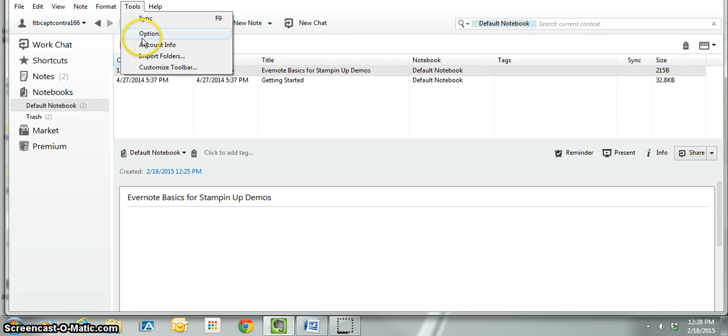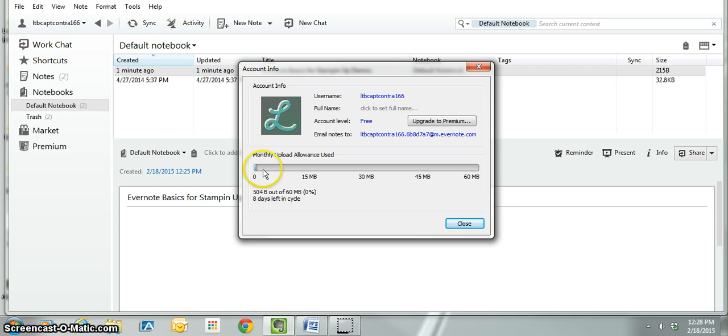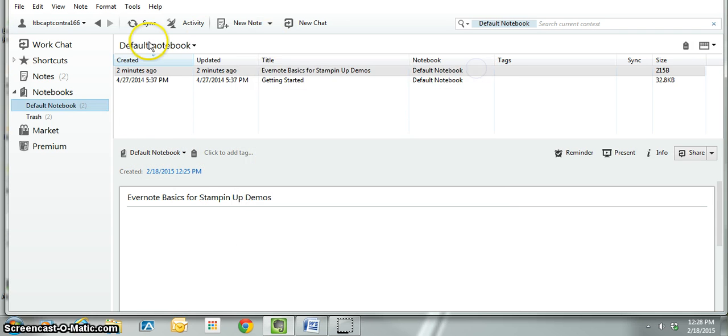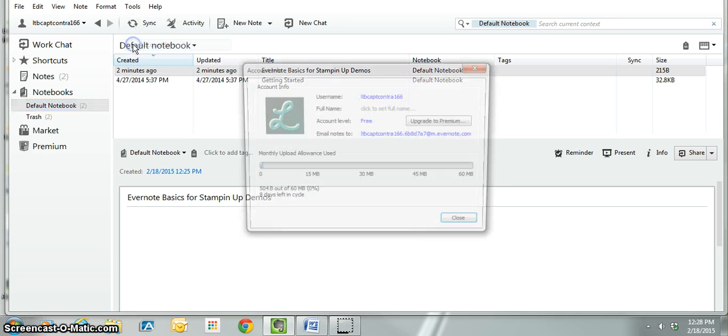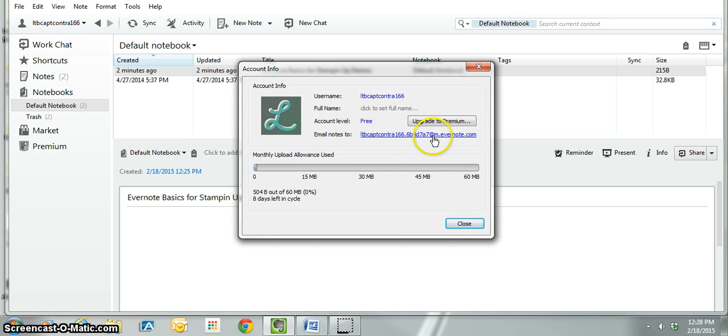So you have an email address associated with your account. If you go to Tools, Account Info, this here is an email that's associated with your account. So if you wanted to send anything to your account, say someone sent you an email about maybe a workshop that's coming up, or an event that you want to do with Stampin' Up, you know, a vendor fair, anything like that, you can send that email right into your Evernote to prioritize it and to put it in your action list.